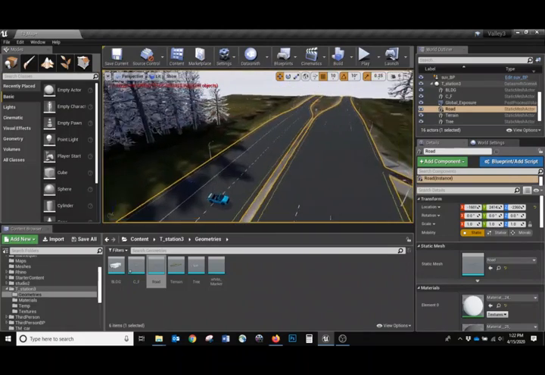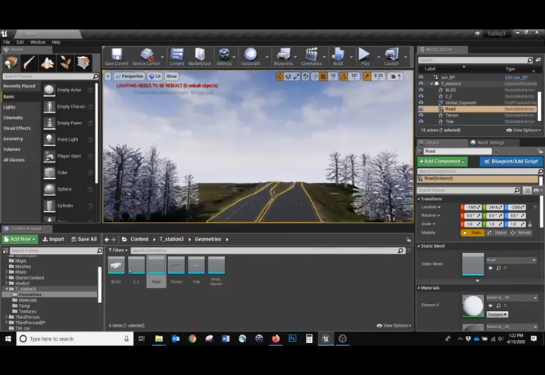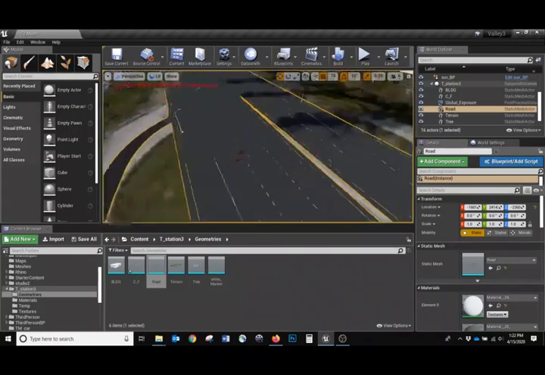Alright, I hope this is going to be very helpful for anyone who wants to bring a whole large site into Unreal.